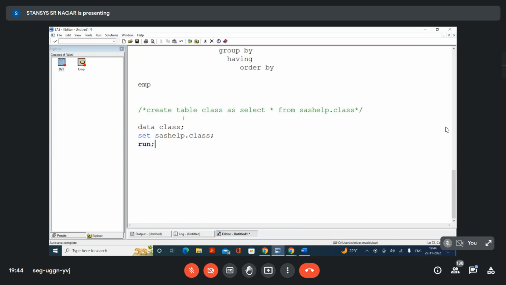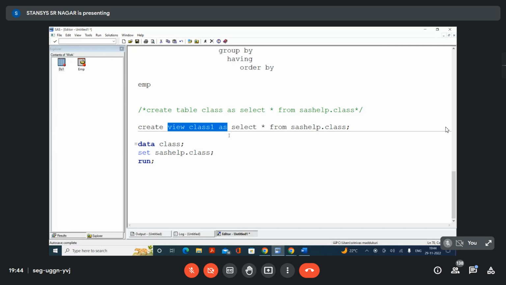Yes, sir. In the same way, if you want to create a view file, this is how we are going to create it in SQL. Create view name as select star from class. Now, what will happen? It will create a view file. In a view file, create view is equal to class 1, from where I want to create.